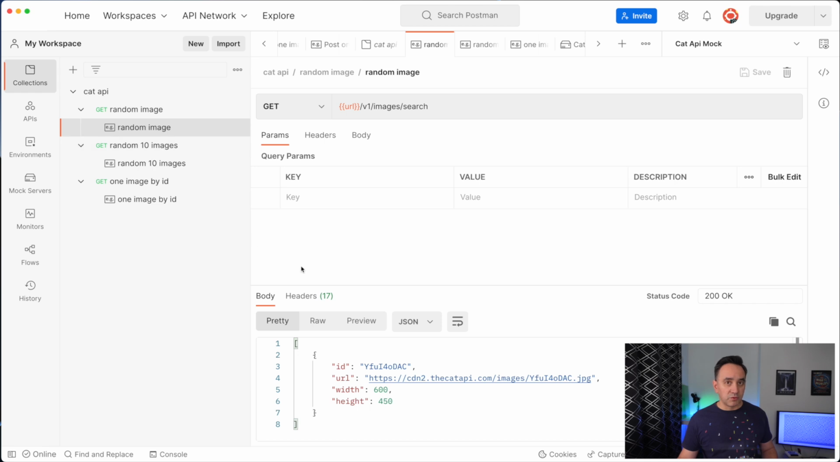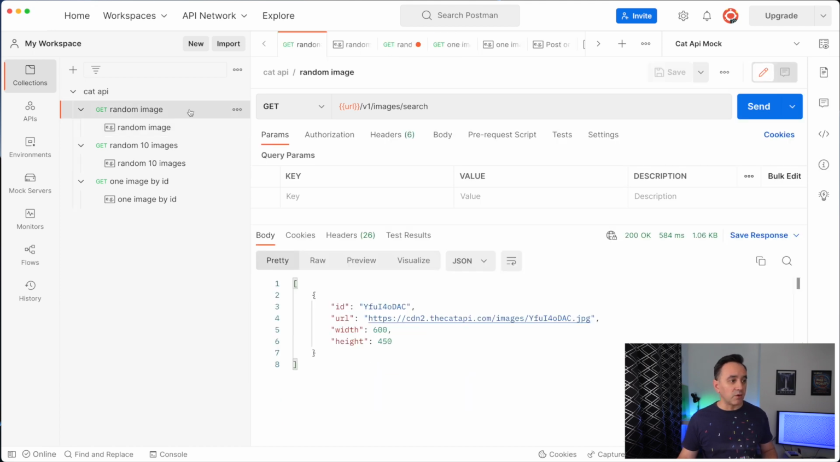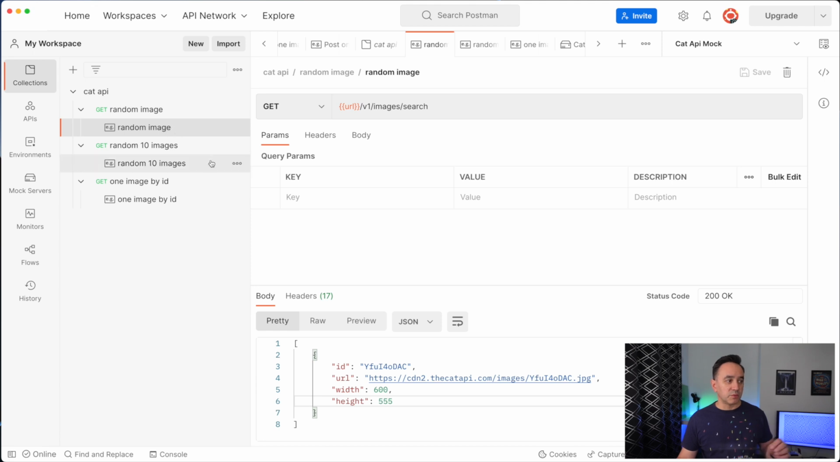Well, to prove that we are actually using the mock server, let's change this 450 to 555, for example, and save. Remember to save. Now we go back here, and remember we got the cat API mock environment selected, then send, and we have a 555 response here. That means that we are actually not querying the cat API, we are querying our mock server, and we are saving the responses that we want.